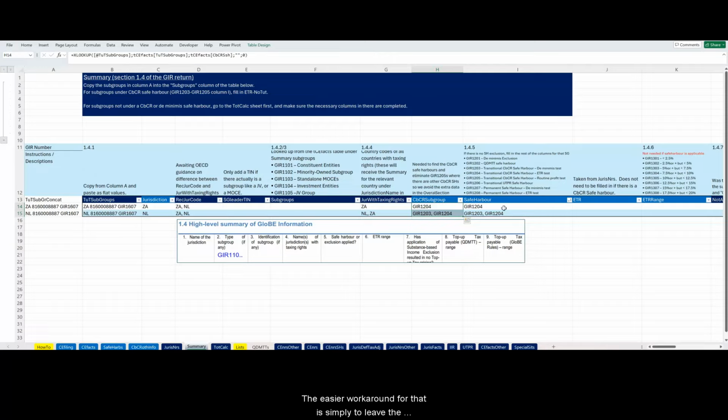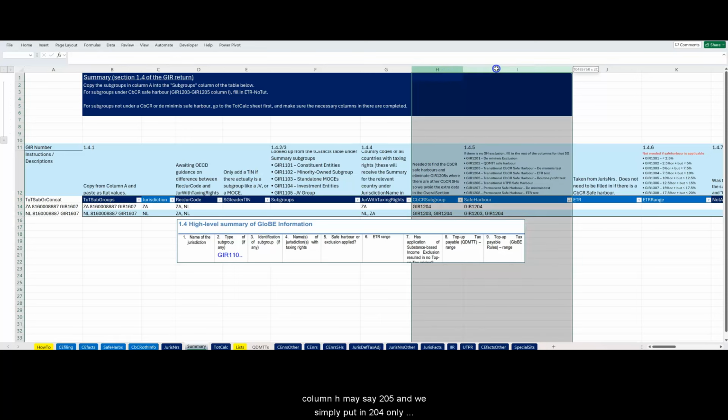The easier workaround for that is simply to leave the substance-based income exclusion safe harbor out if you are in another safe harbor already. So when you do the Pillar 2 return, we actually look at this column, where column H may say 205, and we simply put in 204 only because we don't need 205. And then we are done for now with the summary sheet.